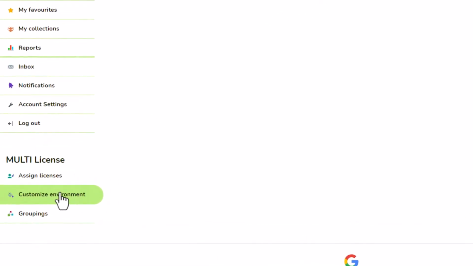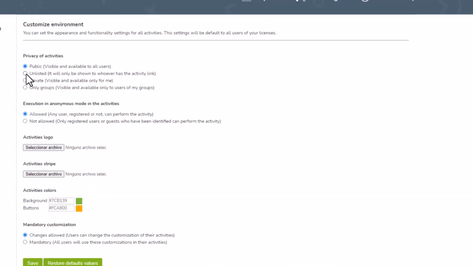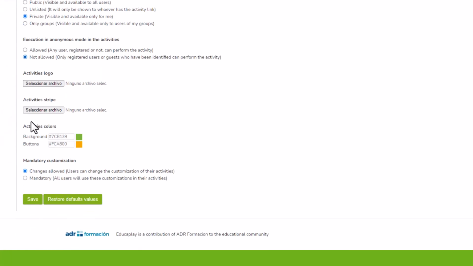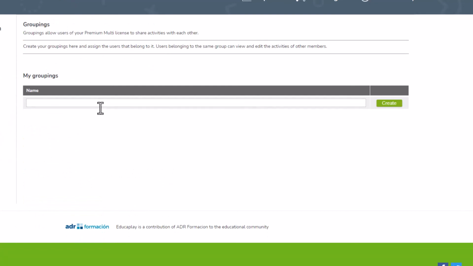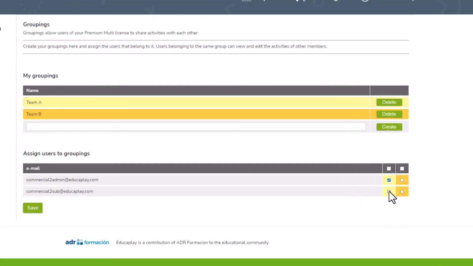If you have a plan with more than a license, you have two added features. First, administrators can preset advanced settings for all the members of the plan. Second, they can create groupings. All members of a grouping can see, edit and share other members' activities as if they were theirs.